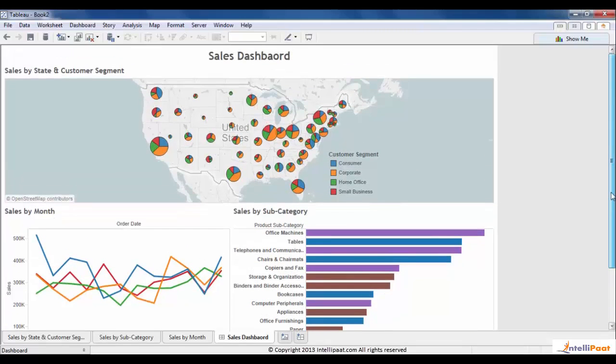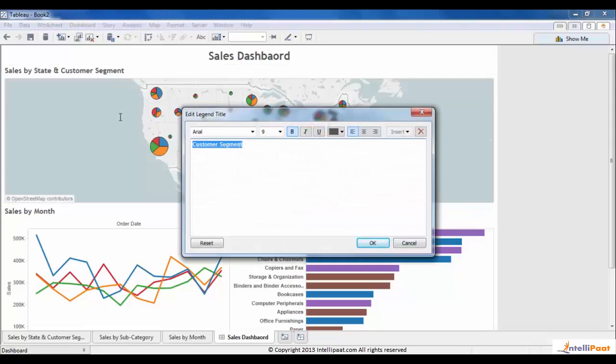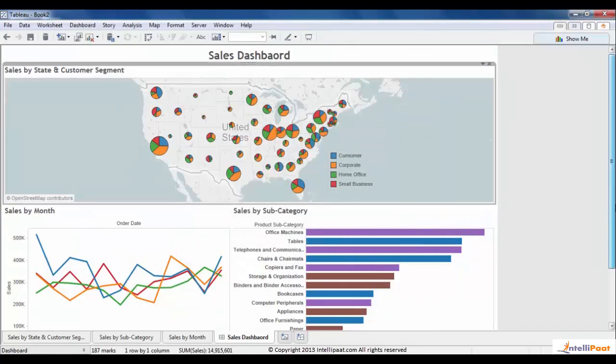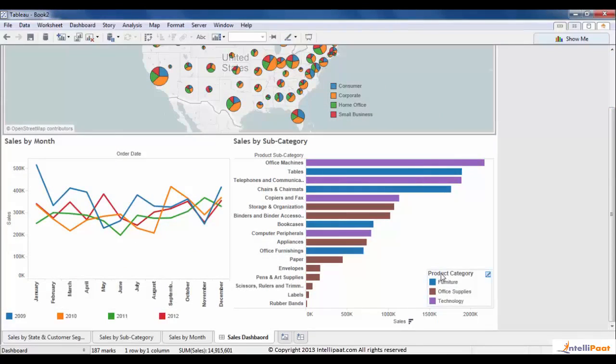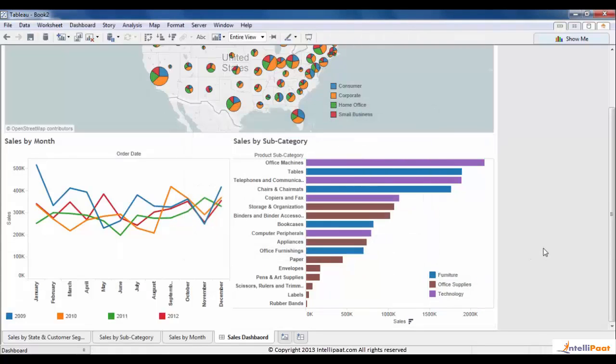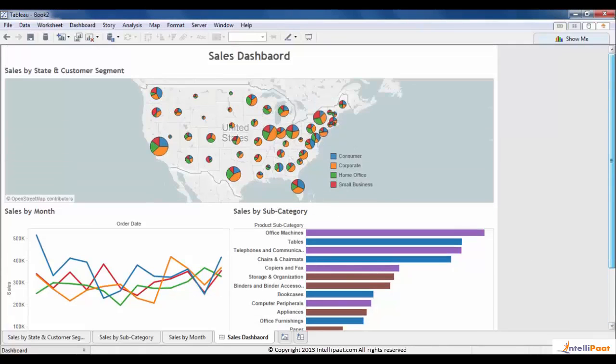So I'm giving you the sales information by state and the customer segment, and also I have the sales by month, and also the sales by subcategory. So let me just clean this up a little bit. I don't need the header because I know what it means. I know what the legends are for, so I can keep minimum text on my graphs and charts. So this looks okay now.